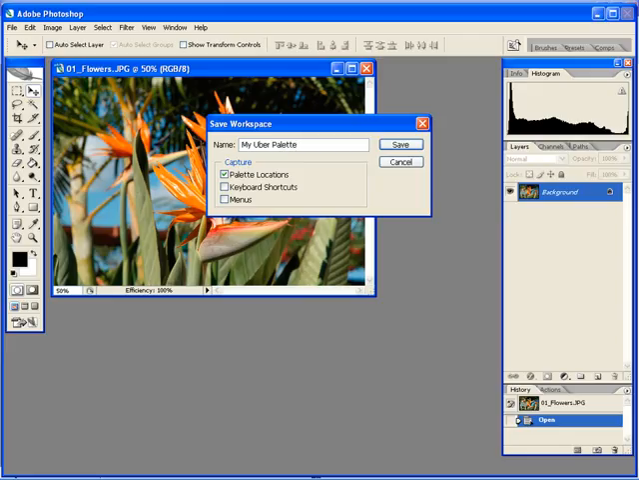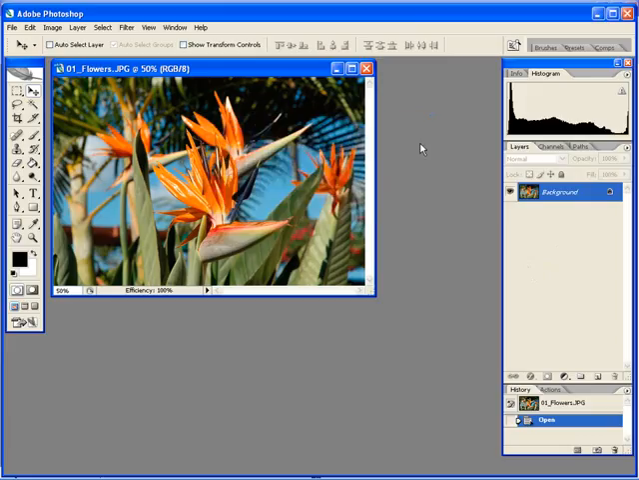New to Photoshop CS2, workspaces can save more than just the palette locations. They can also save any changes you've made to the keyboard shortcuts and any changes you've made to the menus. We'll cover that later on in a different movie. But for now, I'm just saving my palette locations the way I've configured my palettes over here on the right. I'll go ahead and hit the Save button.